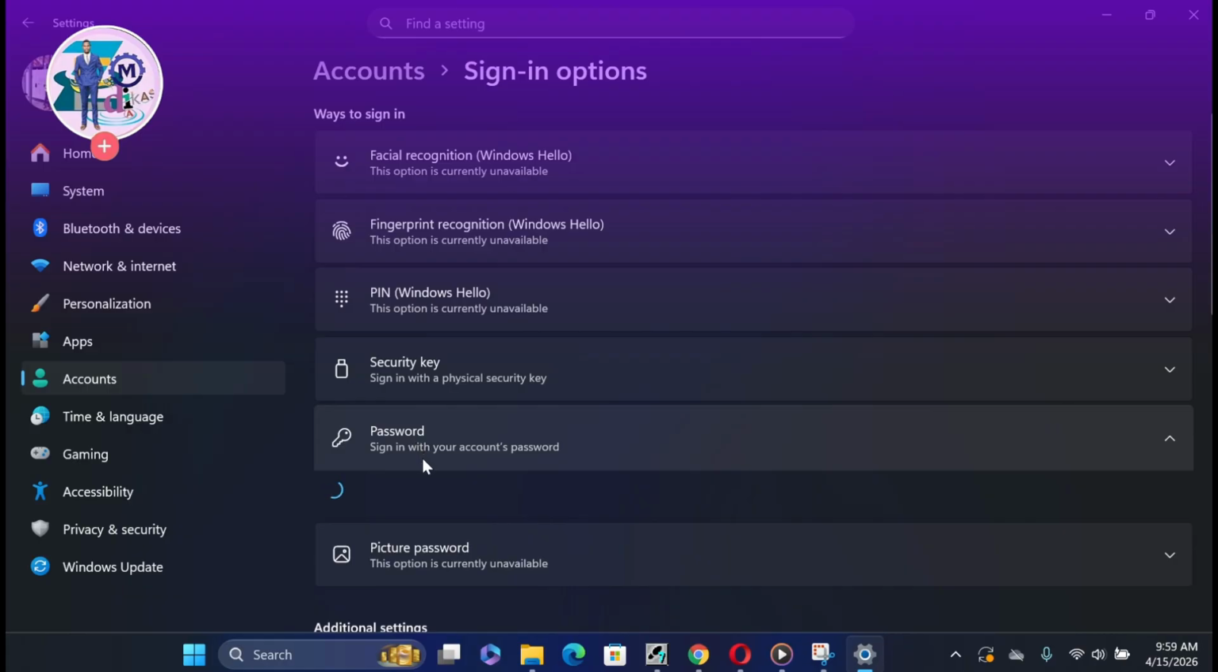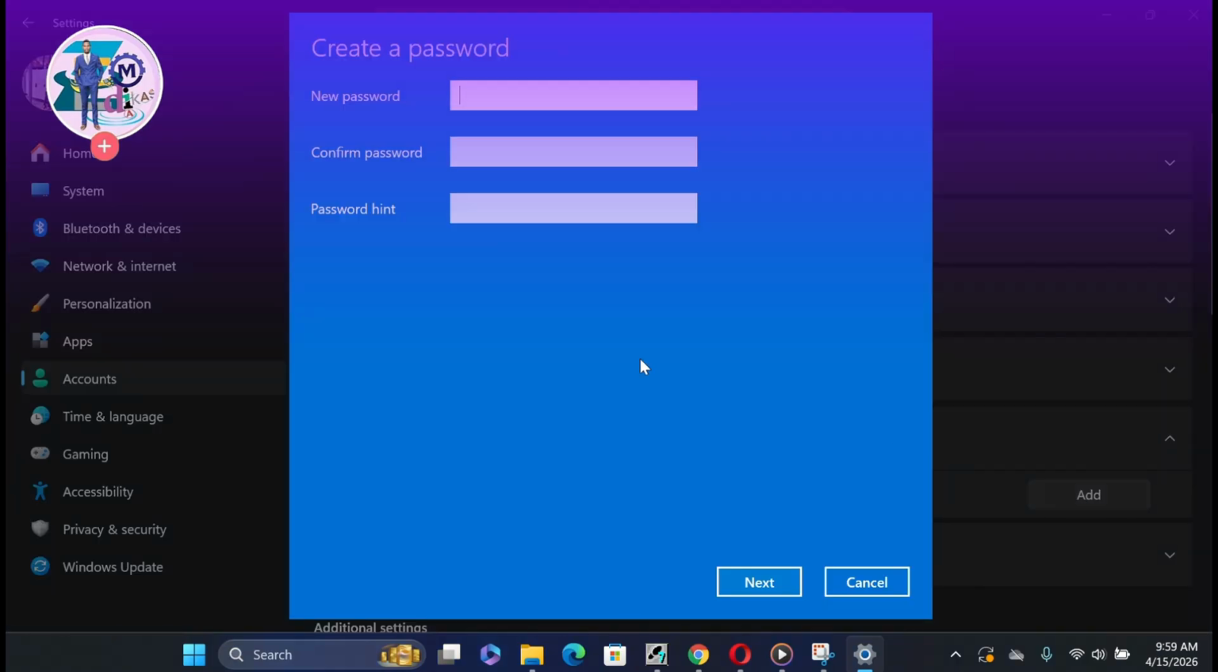Okay, so when you click on Password, you can use a password for signing in to Windows, apps and services. So click on Add. Then what you have to do is create your password. Just for me, I can create my own password.